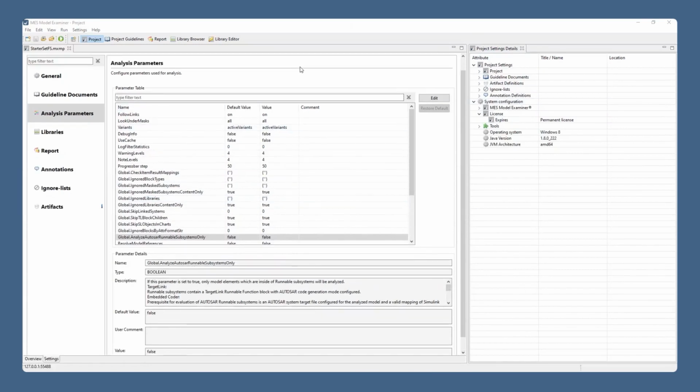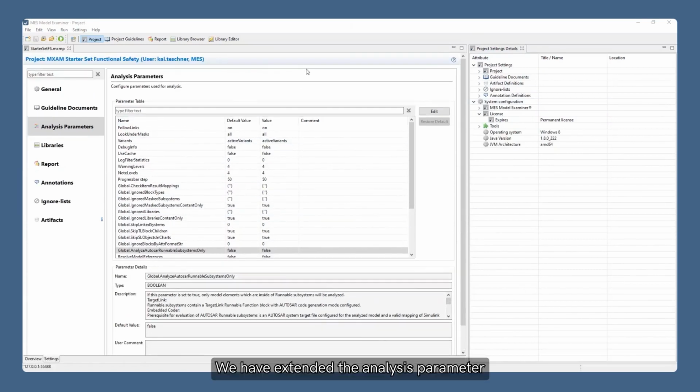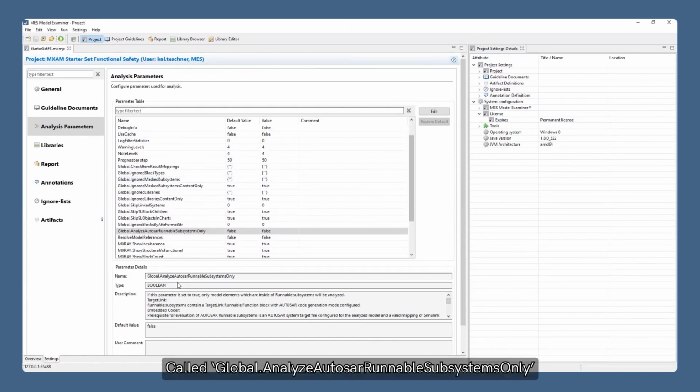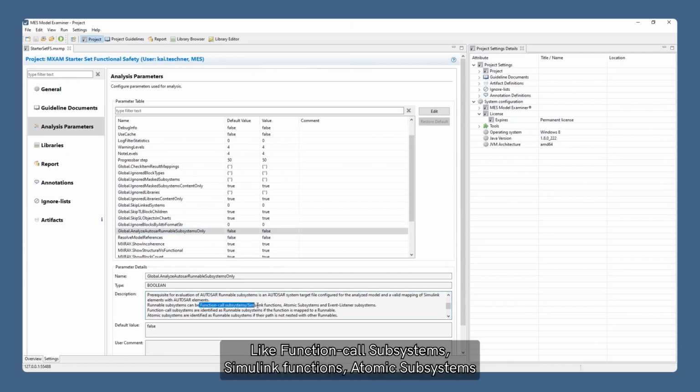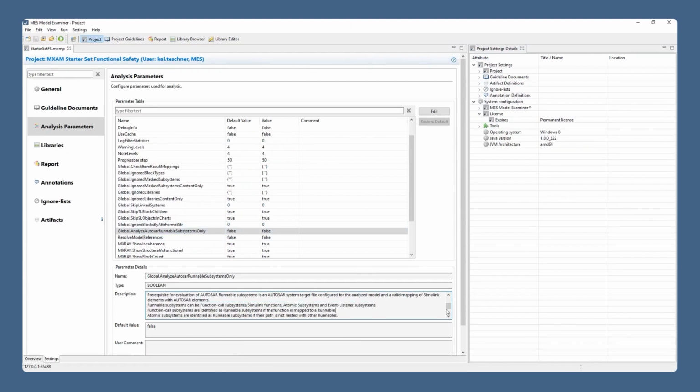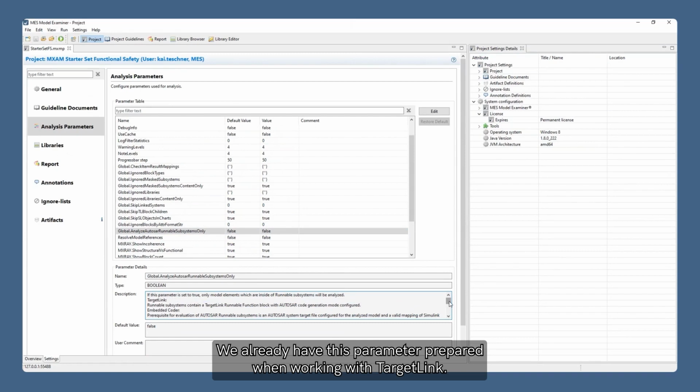And we see, like we said, we had extended the analysis parameter, which is called analyze AUTOSAR Runnable subsystems, only in regards of developing with EmbeddedCoder. So this goes for several types of subsystems, like function call subsystems, Simulink functions, atomic subsystems, or even event listener subsystems. And we had this parameter already prepared when working with TargetLink.